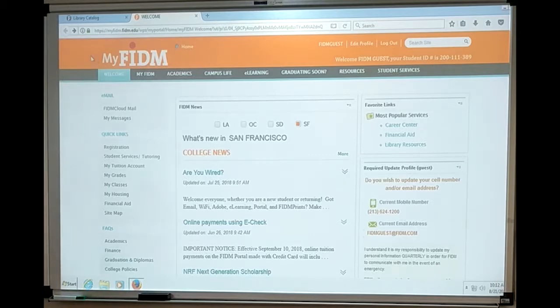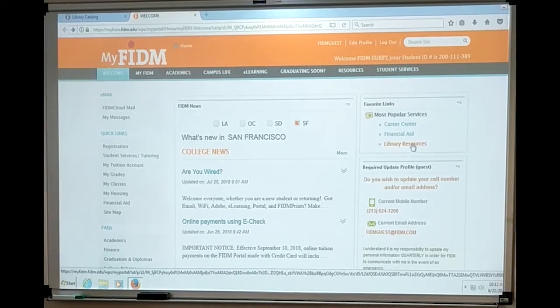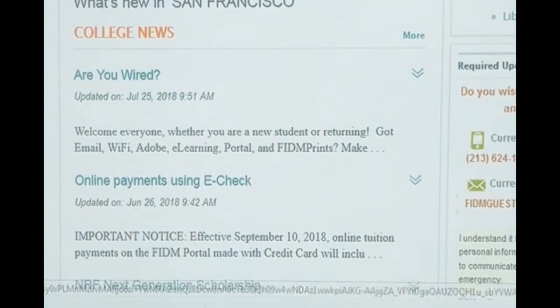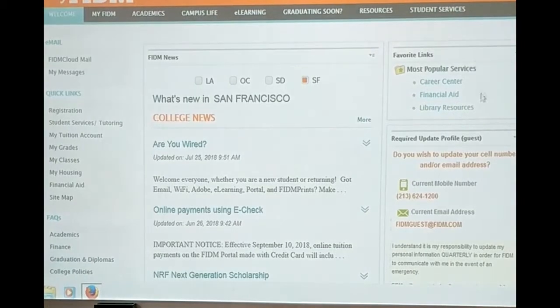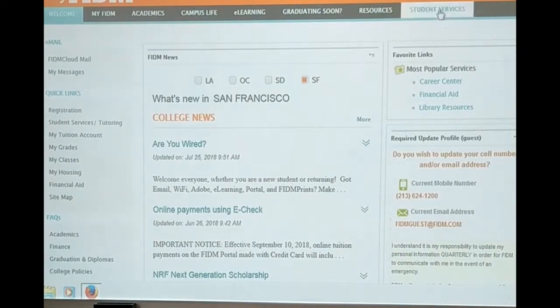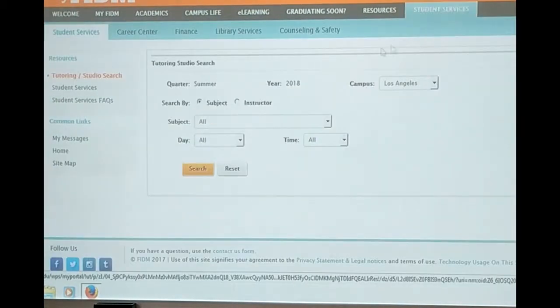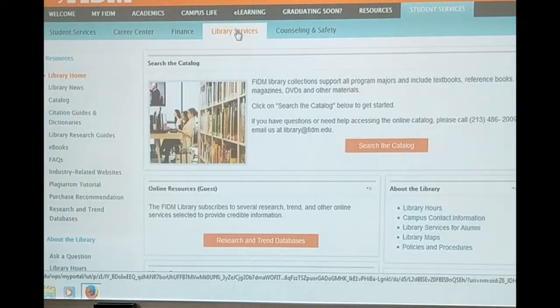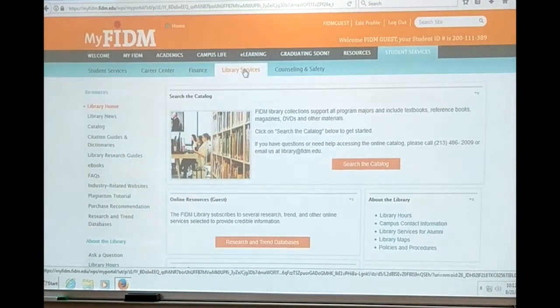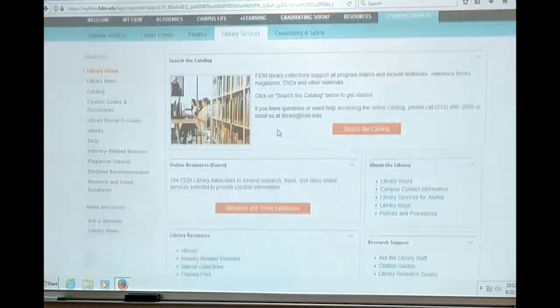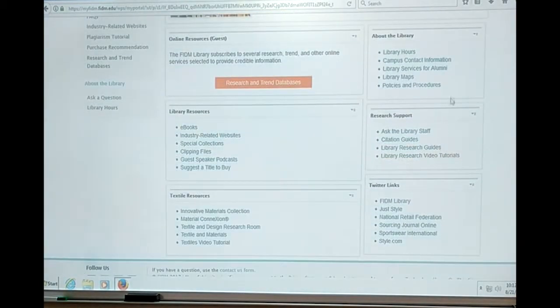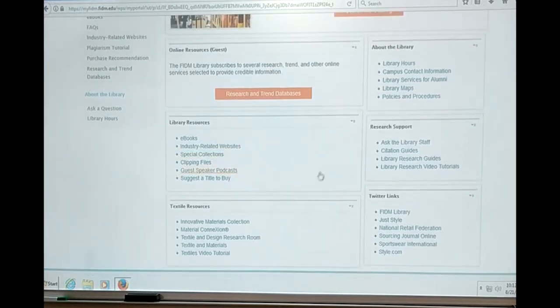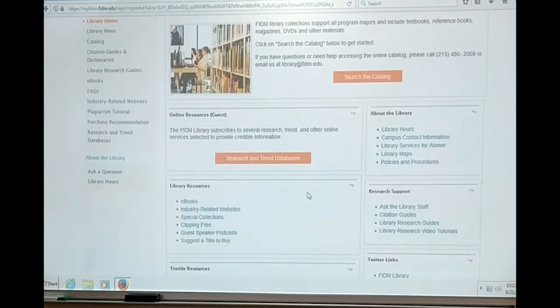So to get to the library, there's this quick link right here that says library resources. Or sometimes if you've created a profile, this link goes away. So to get to the library, you click on student services and then library services. So this takes you right into all the resources available to you and answers any questions that you might have about the library. What are the hours? What can I check out for how long? And even other resources that you might not think about.